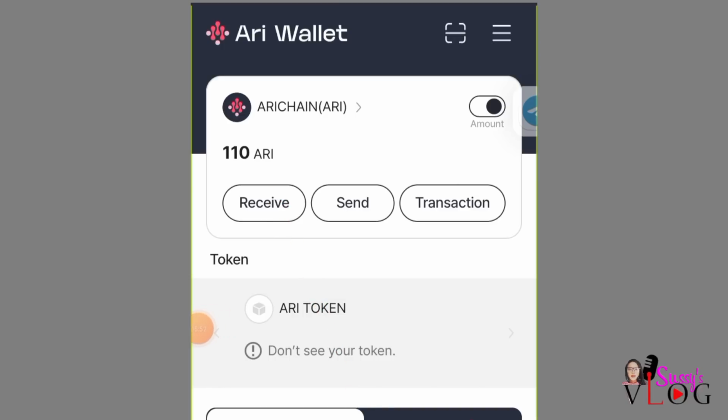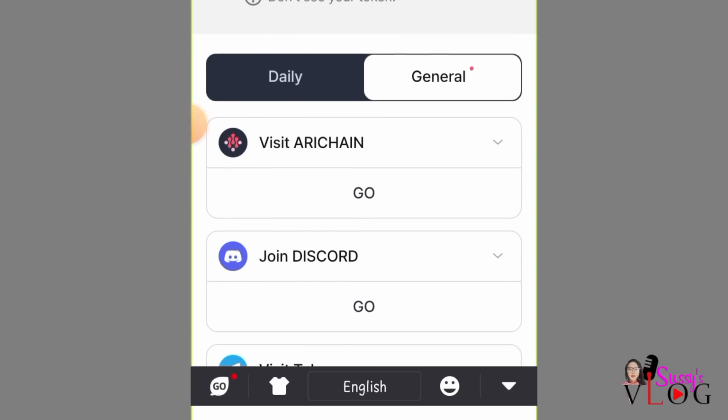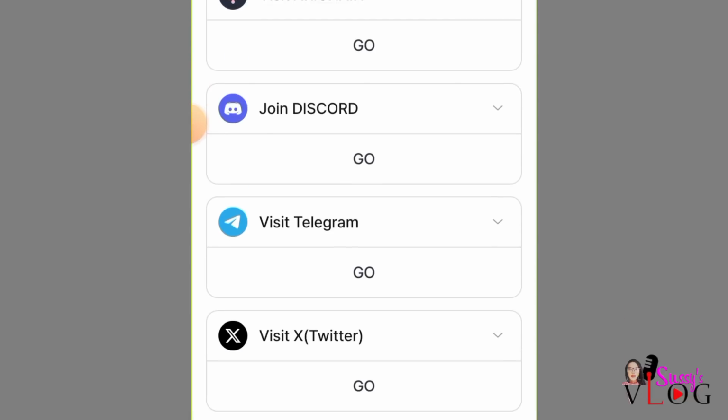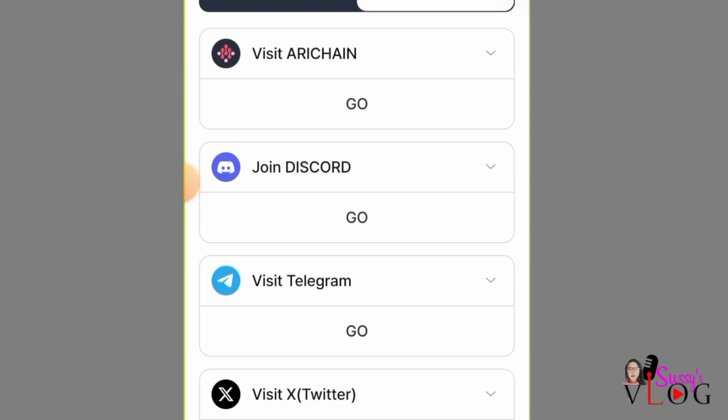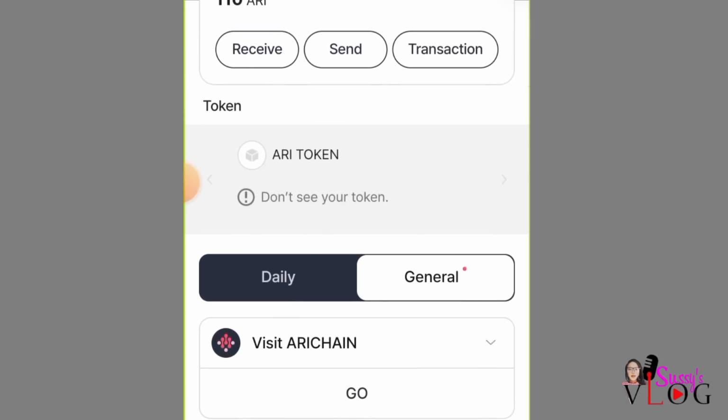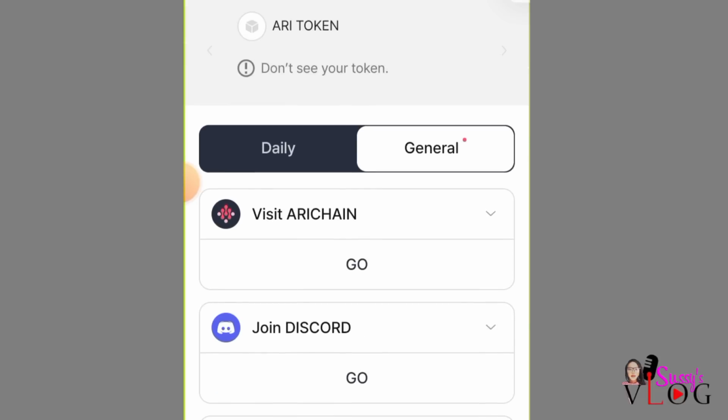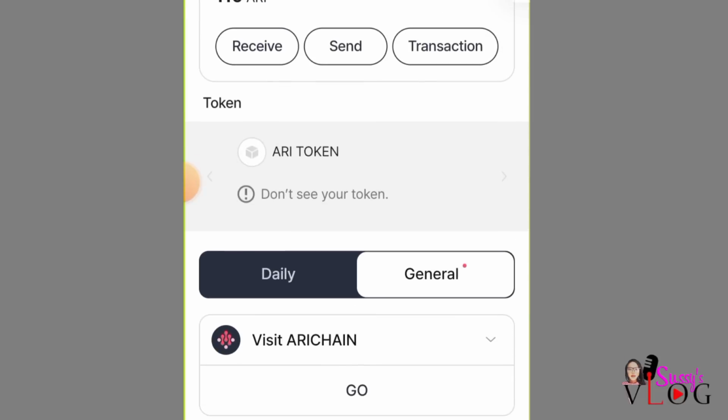Then I'll click on this general. Once I click on this general, you'll see all this. Make sure you do all these tasks: visit RE chain, join Discord, visit Telegram, visit Twitter. Please do all these tasks. So make sure you keep logging in daily. Do all your tasks for the day, and that is all.